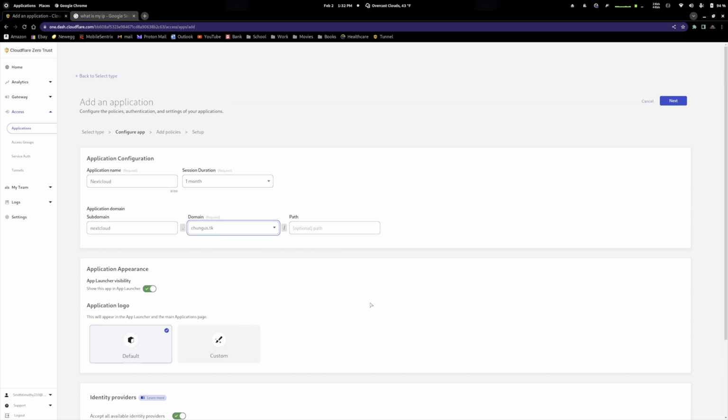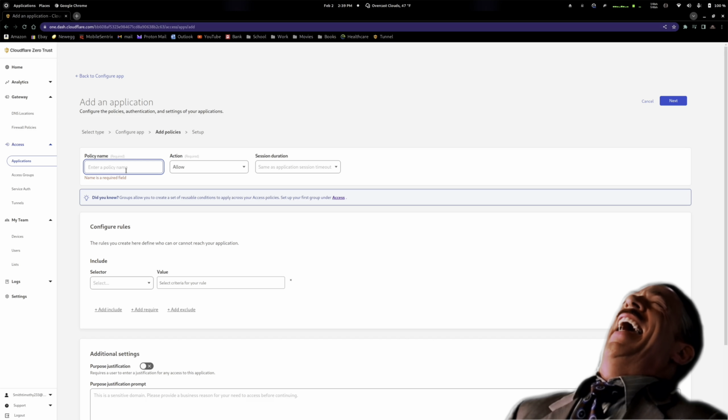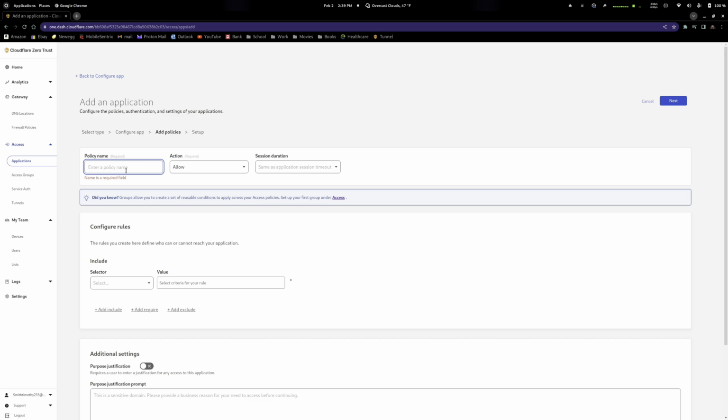Okay, so once you're here on this screen, you're going to go ahead and input the policy name. I usually just put IP right here. You can leave the action as Allow. You can leave this one the same. But down here under Configure rules, under Include selector, you're going to come to the drop down right here and put IP ranges. And then right here under the value, you're going to input your public IP address. Okay, so once you've done that, you can leave this pretty much alone. You don't have to touch anything. Just go ahead and hit Add application.